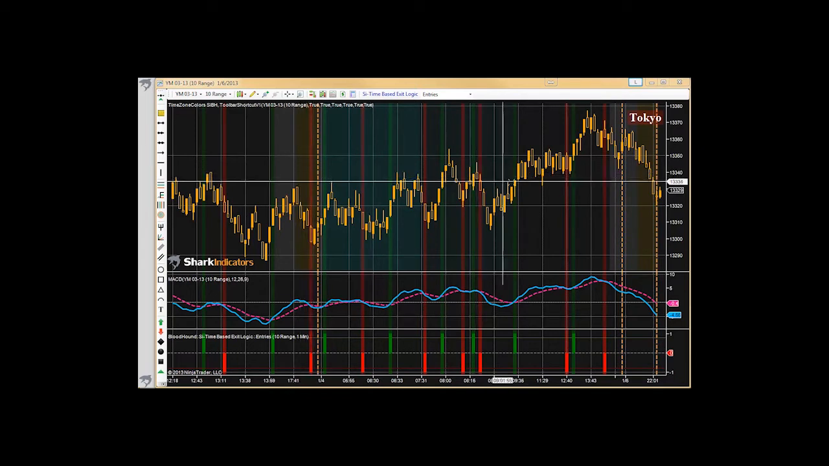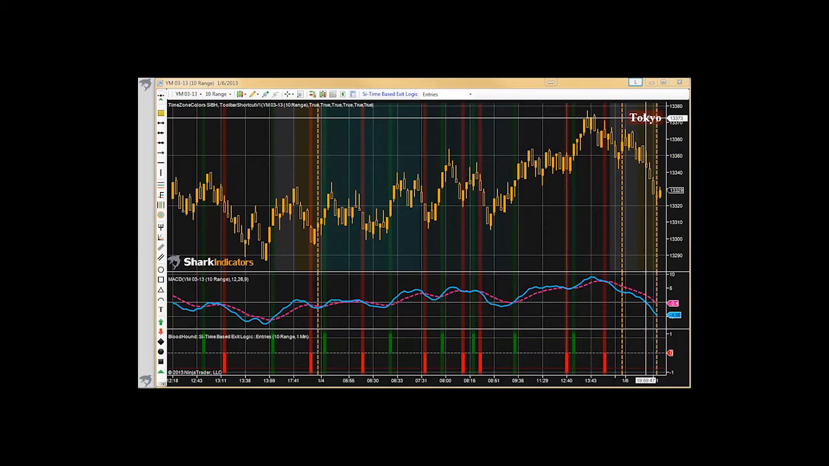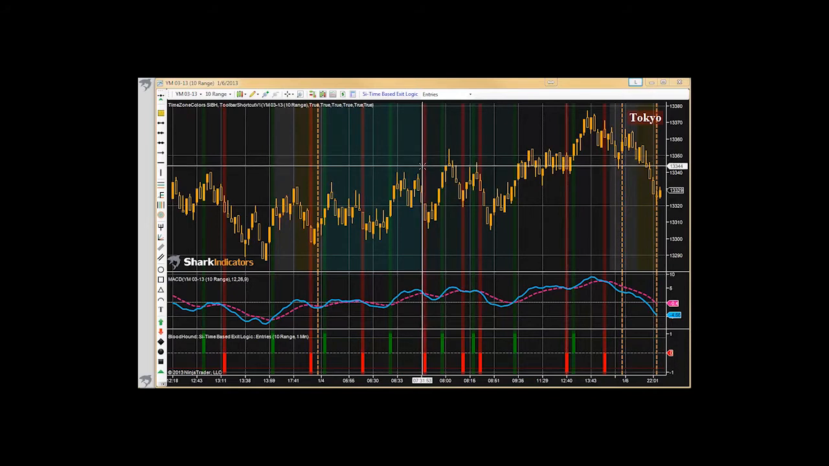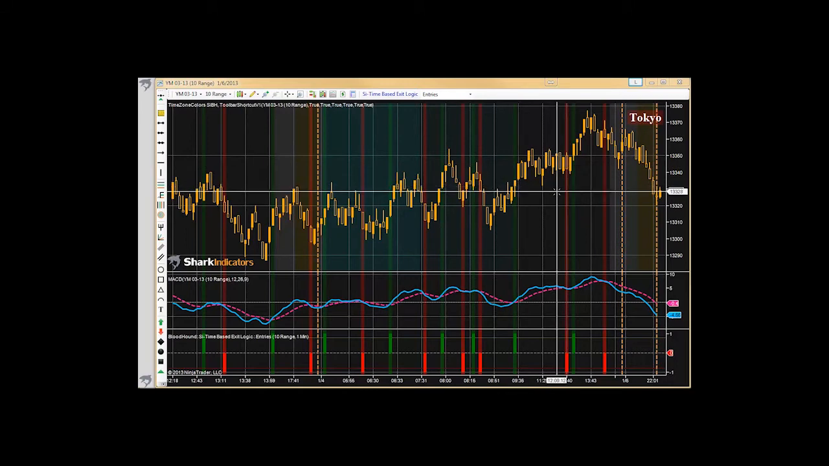The yellow area, as you can see, is the Tokyo market. The blue area is when the European market opens. And when the blue area gets a little lighter, that's when the US market and the European market are open at the same time. And then when the European market closes, it goes to solid black. These are just my personal preferences I set up for this demonstration.